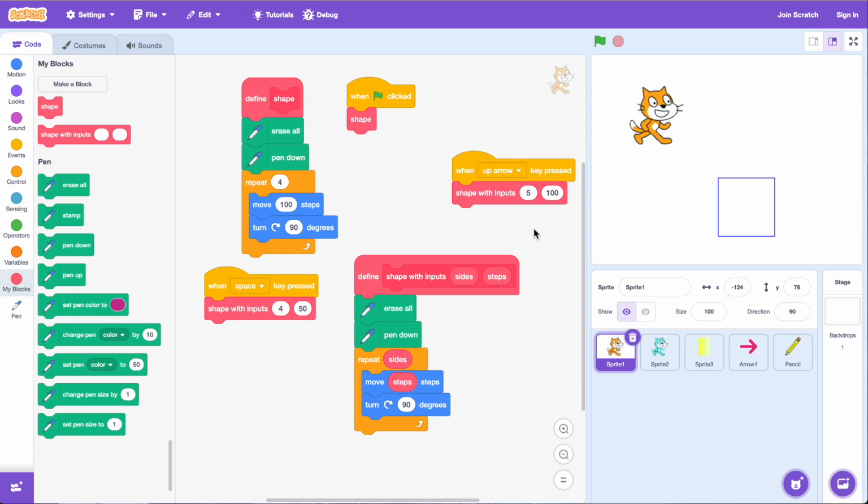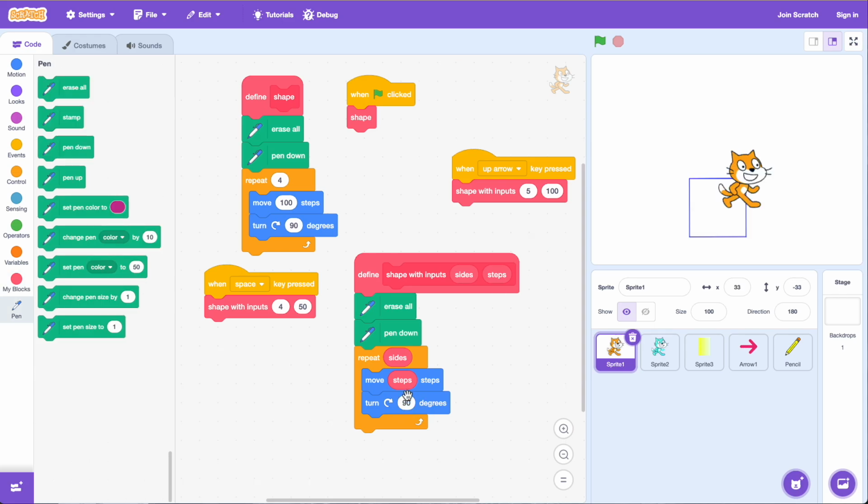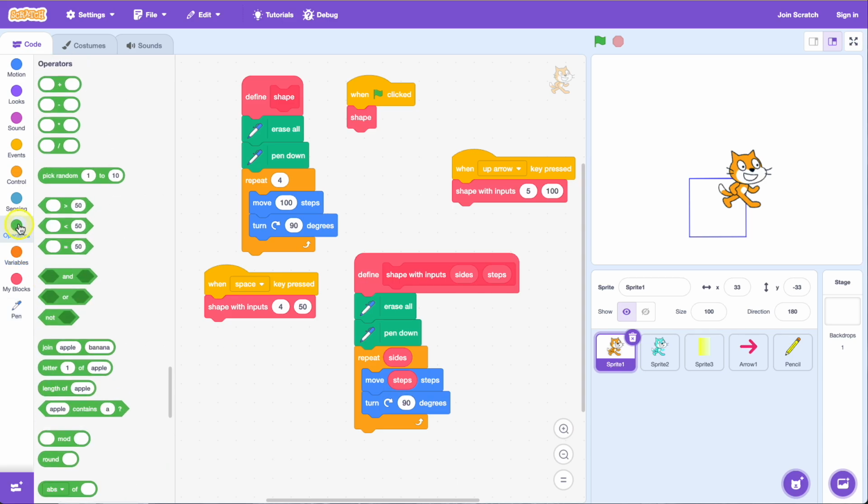So in order to draw a pentagon, we need to change the angle right here. What we can do is go over here to operators. We can grab the division block and plug it in right here. Then we can grab our sides variable and put it right here. And in this field, we can put 360. So 360 divided by the number of sides will give you the angle that we need to draw any kind of shape we want.